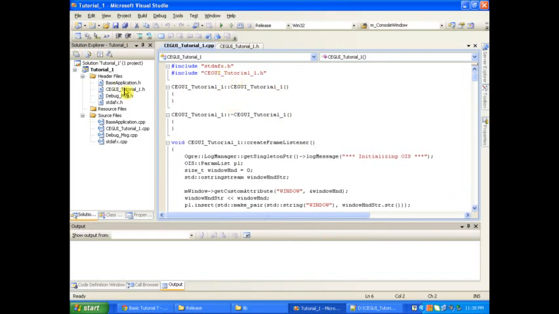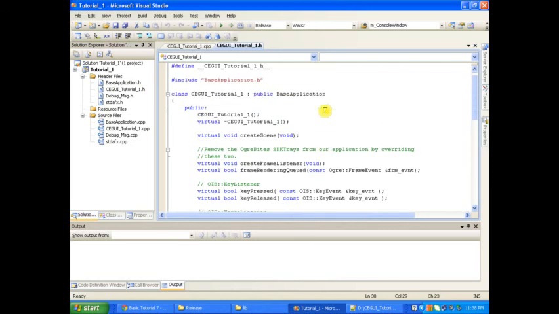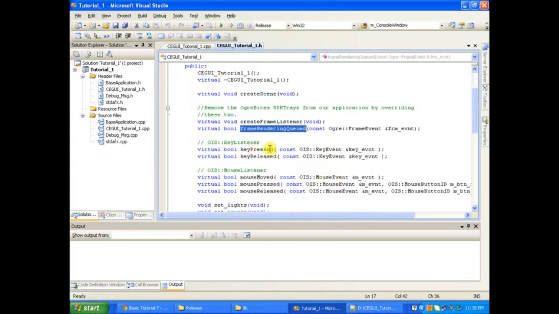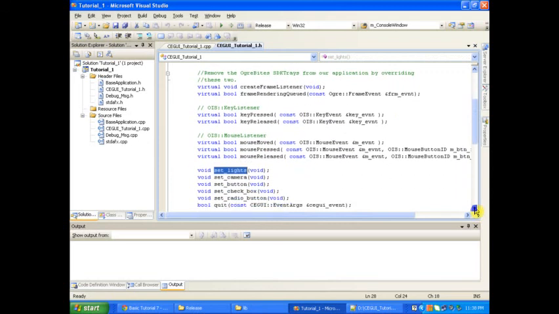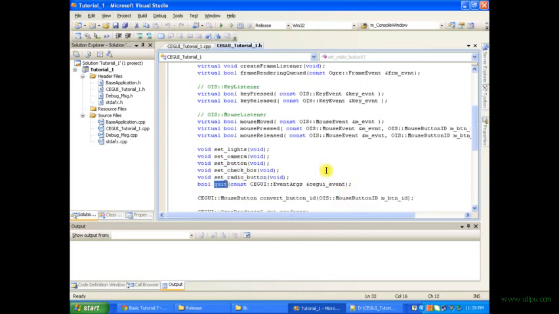In our application's header class, we created a class inherited from the base application, with a constructor, destructor, create scene, create frame listener, frame rendering queued, and all the key events and mouse events. Set light is there, set camera is there, set button, checkbox, and radio button are there. These are some GUI components, a button, checkbox and radio button, and quit is basically the event that we map to these GUI components.